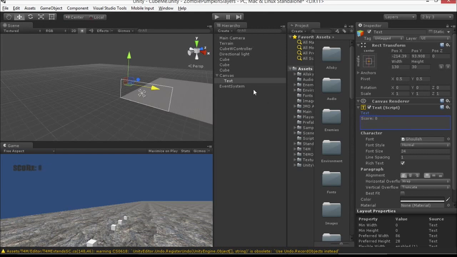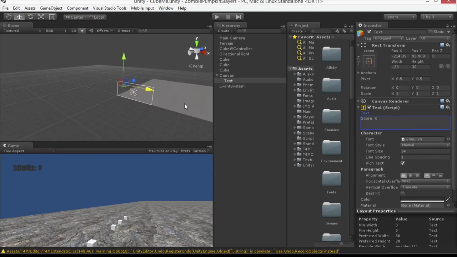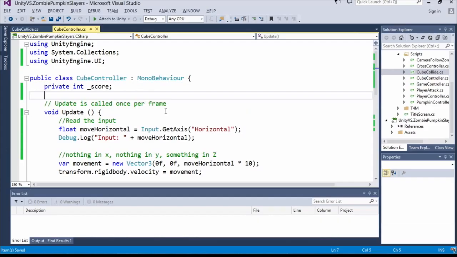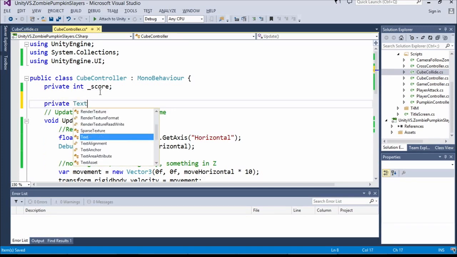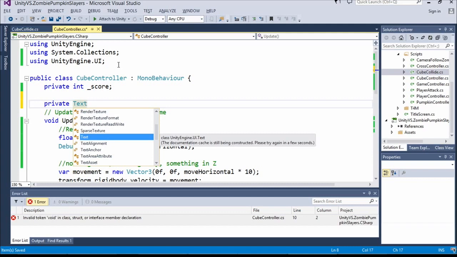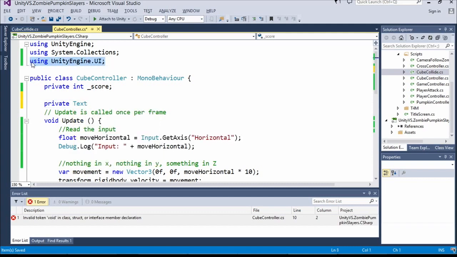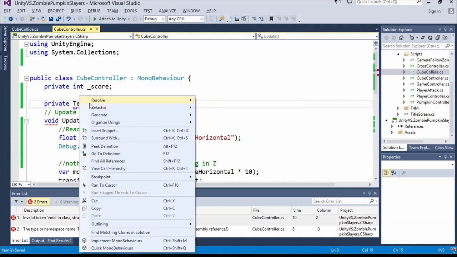All right. Now I need some way to update this score when I do something. So let's go back to my code. And in my code here, I've got a score. Let's get a reference to that text box. And I can create it private, because I might not want it exposed to the world. And this is a text element, which by default is actually not there. You have to bring it in, by default, it's not going to be found. So if I right-click on it, I can just resolve the reference. It exists in this namespace, UnityEngine.UI.